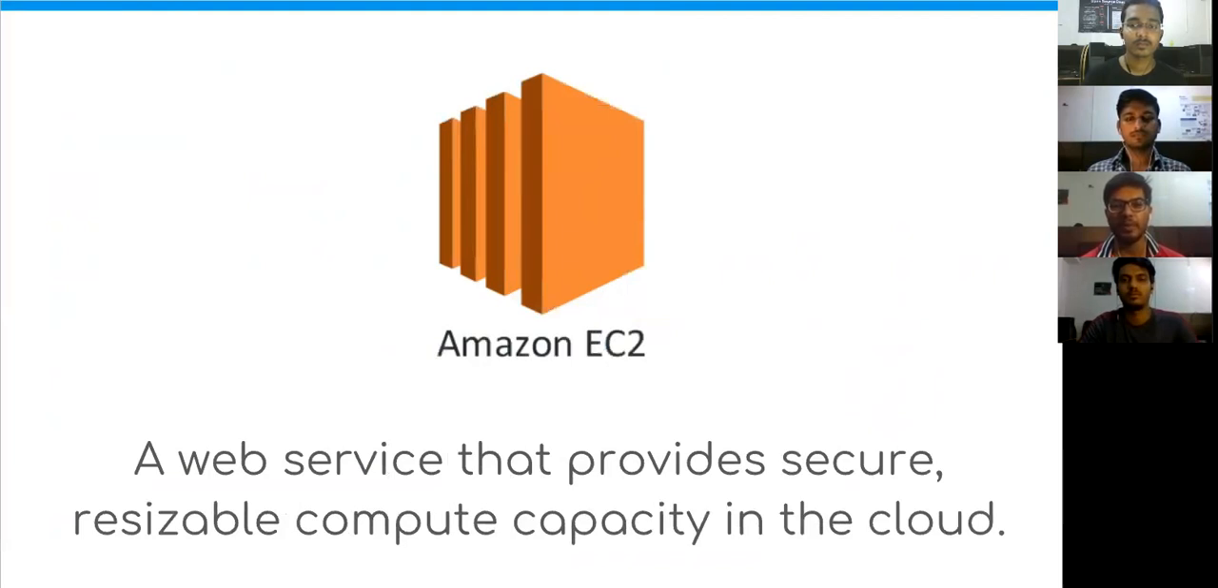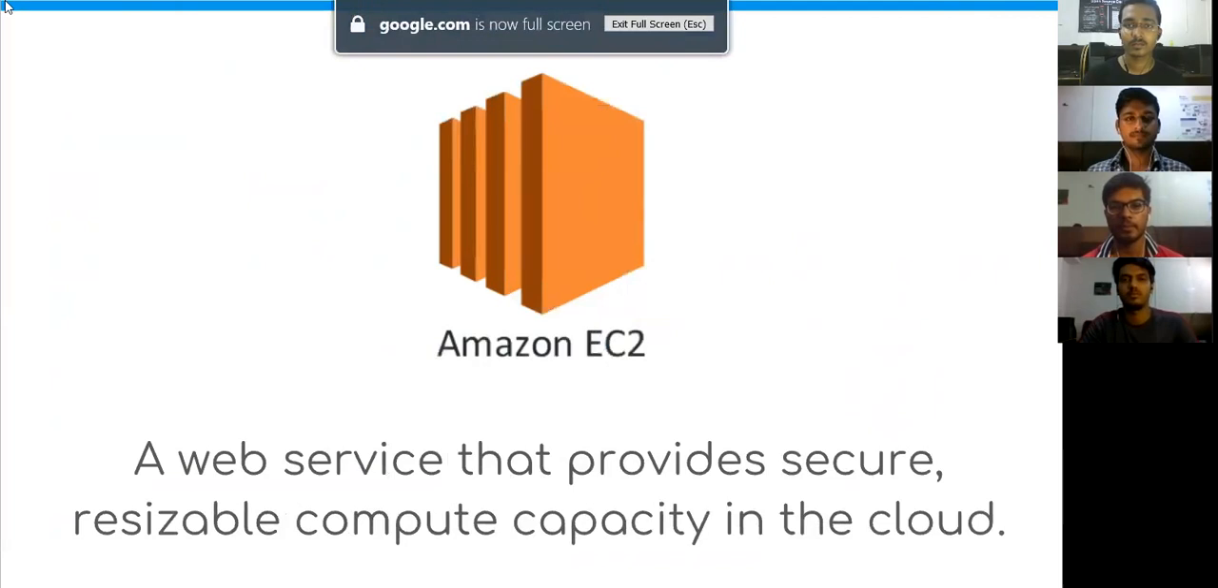And now we'll be deploying our Docker Swarm on EC2 instance. So this is the basic introduction.